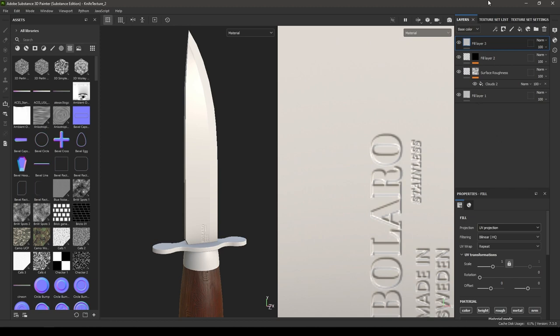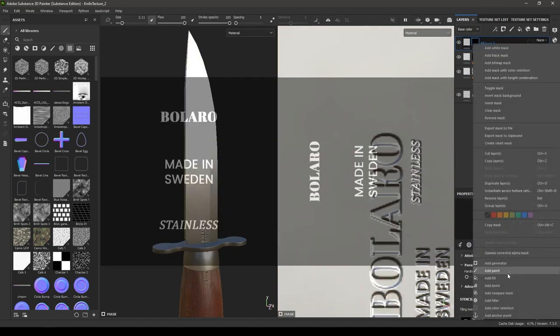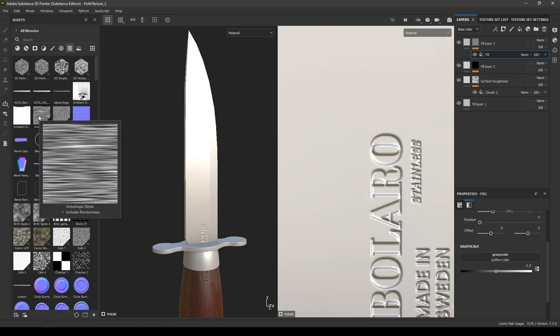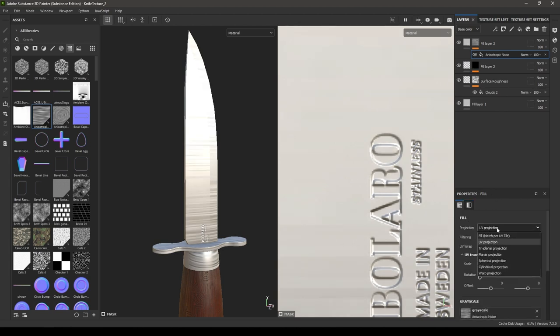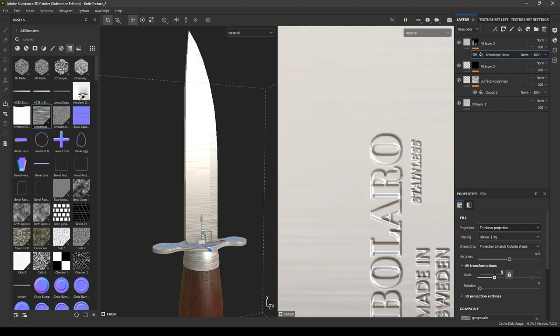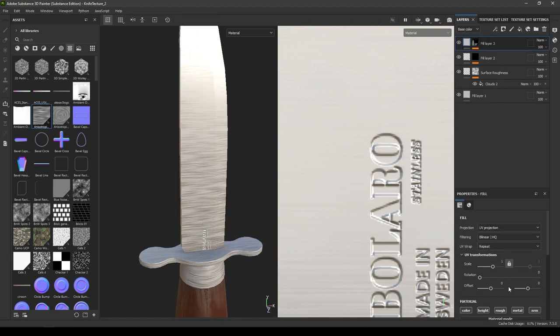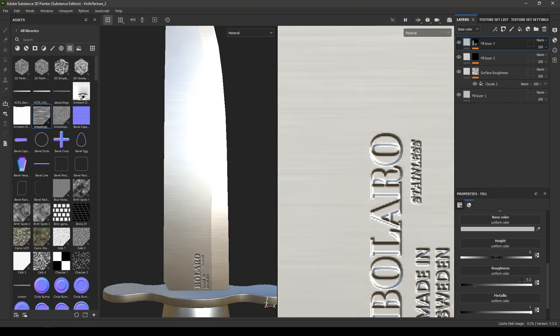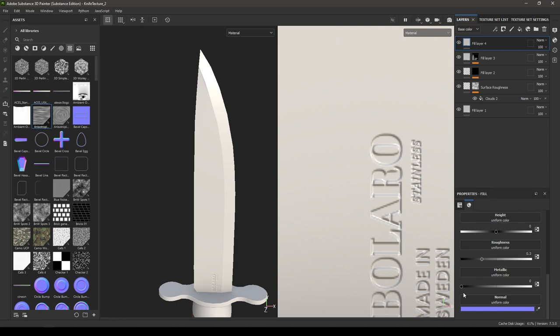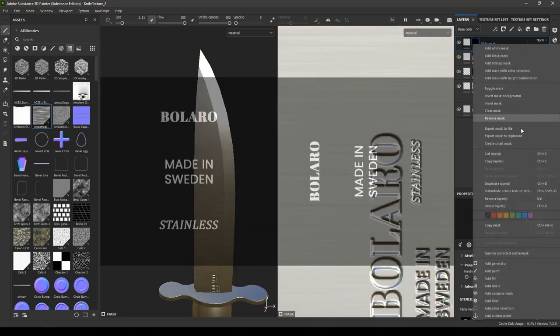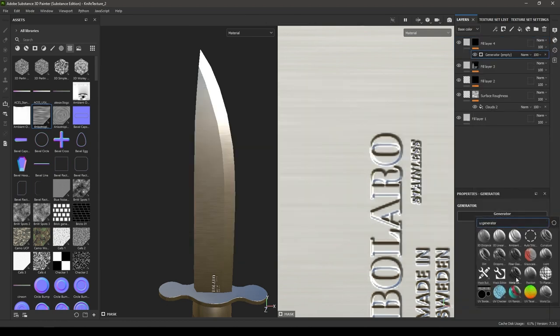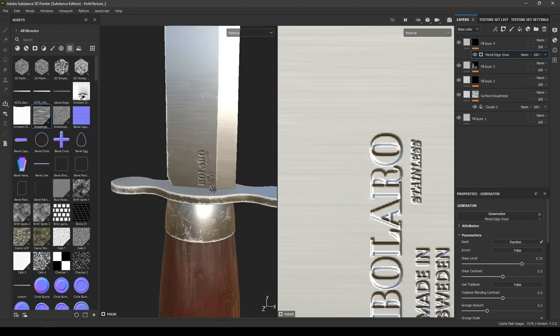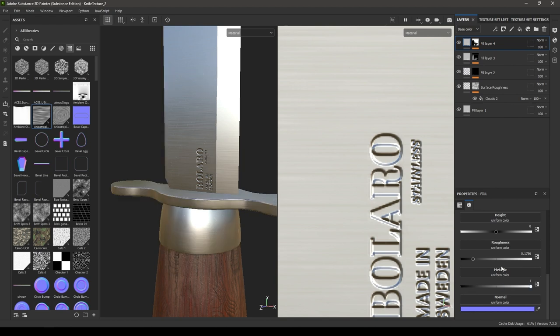So take a new fill layer and this time add a black mask and add a fill. In this fill, select this anisotropic noise and drop it in this fill here. Change the projection to triplanar and increase the scale. Let's add 10. Go back to this fill layer and increase the metalness to 1 and roughness to 0.2. Take a new fill layer and keep these settings like this for now. Add a black mask and add a generator. Select this metal edge wear.